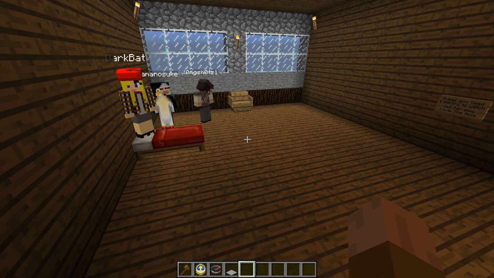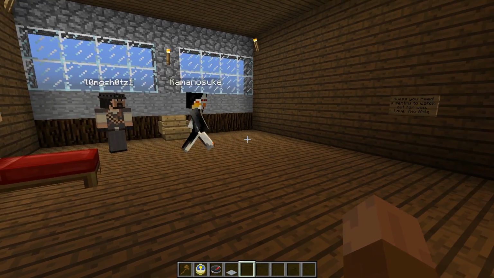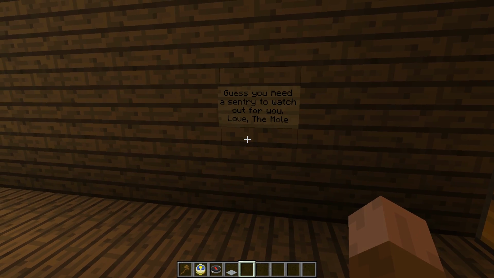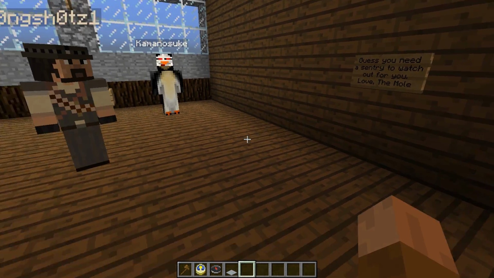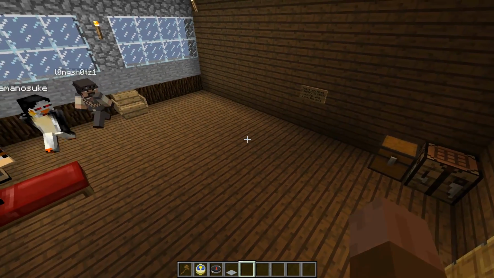All right, this is Mr. Silicon's room. He's a very basic man, didn't have a lot of things, but there was a sign that says, Guess you need a sentry to watch out for you. Love the mole. The pun. That mole, so funny.